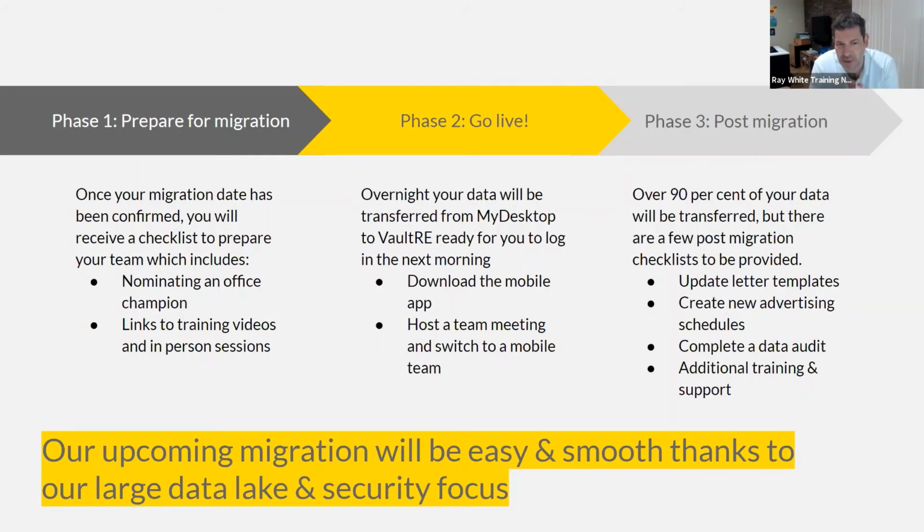And just please be assured that we are going to support that entire process all the way from preparation, go live, and that ongoing training and support. So there's always going to be somebody in the digital team or the support team or at Vault who's going to be helping everybody along the way as we go.